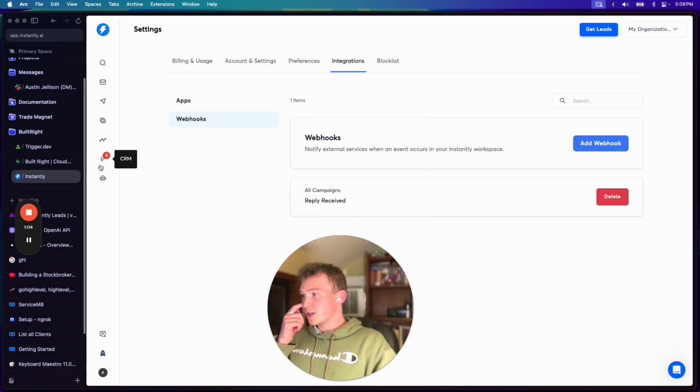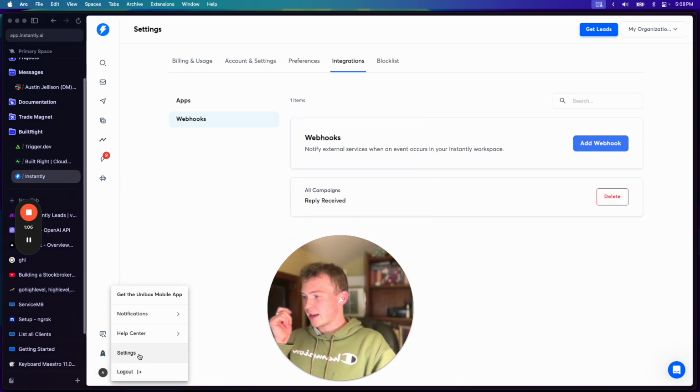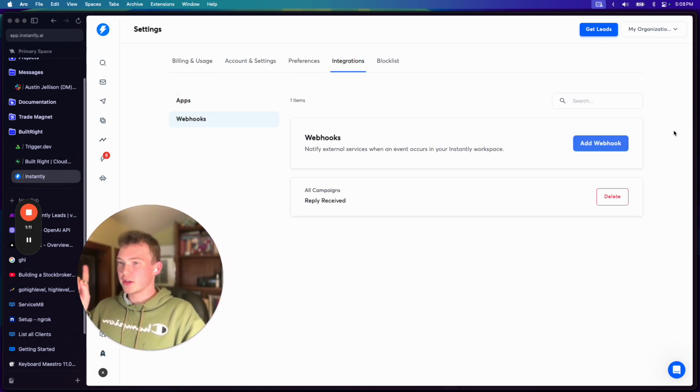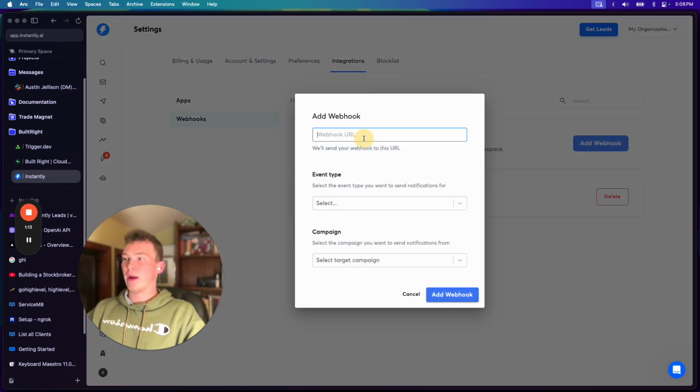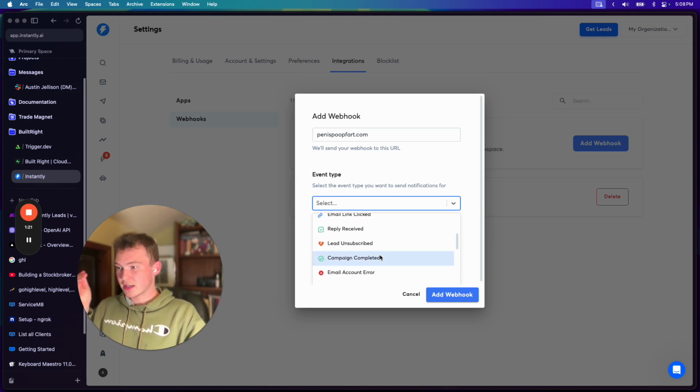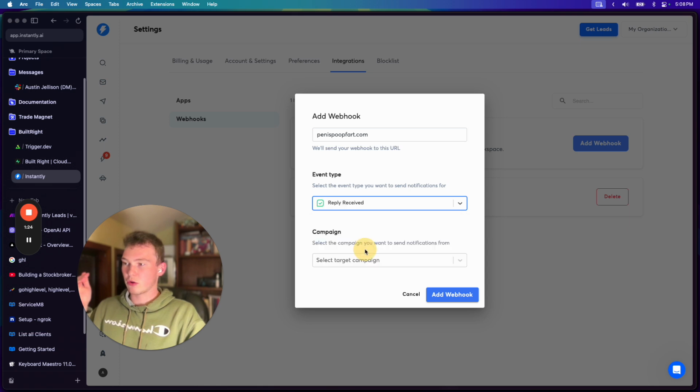All right, so what you're going to do is come into your settings of Instantly, go over to integrations and webhooks, and add a webhook. Then you're going to put in your URL. Let's just call ours penispoopfart.com. And then we're going to select our event type. For this type of thing that we're doing, we're just going to do reply received.